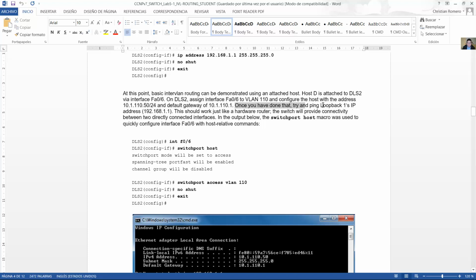Once you have done that, try it and ping loopback 1's IP address 192.168.1.1. This should work just like a hardware router. This should provide connectivity between two directly connected interfaces. The switchport host macro was used to quickly configure interface Fa0/6, in my case gigabit 13, with host-relative commands.